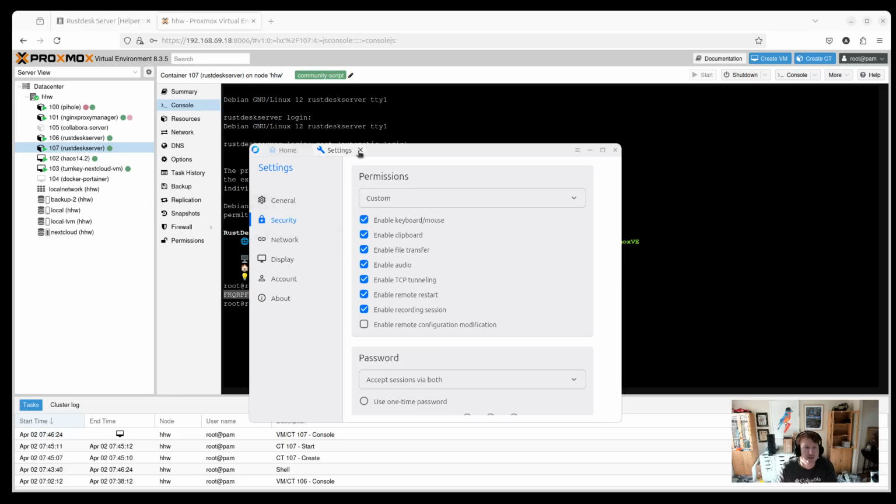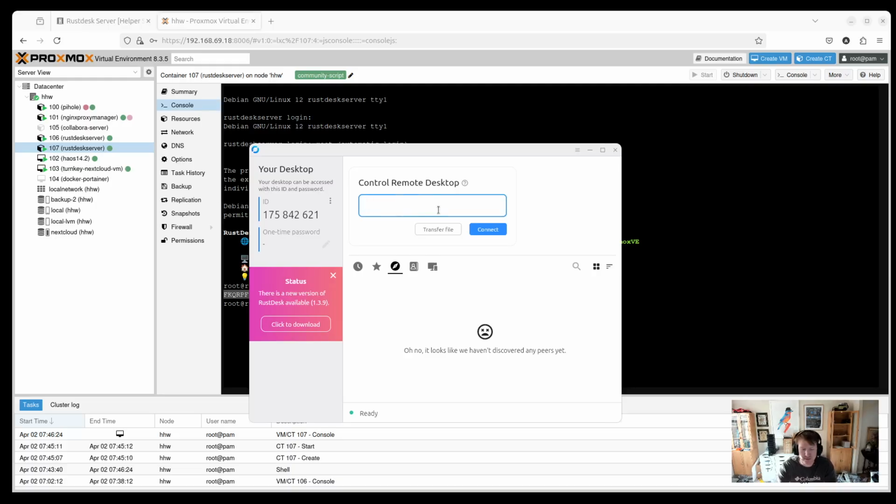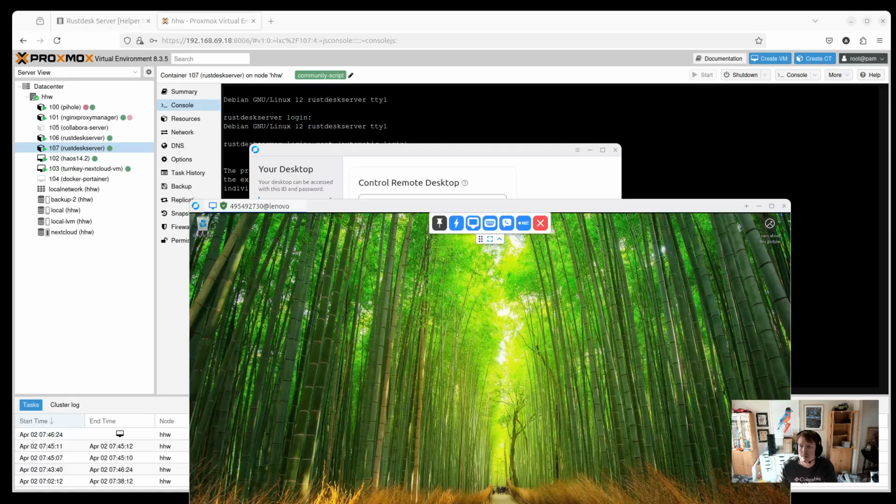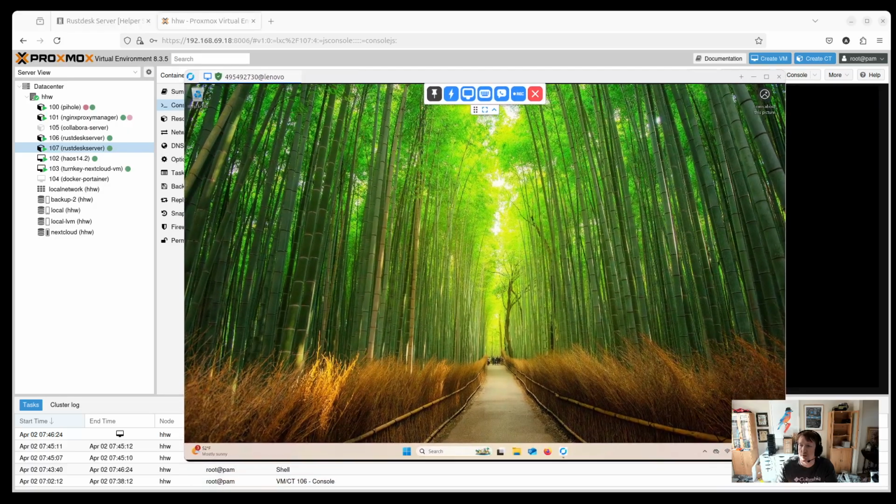So with that all done, close that out, grab the ID, 495. I already have it set here. This is going to be the ID that's listed on the client I want to connect to. And then I can simply click connect, and I'm going to be connected to that client. Now you can't see anything. Let me actually share. Okay, there we go. So here I am now connected.